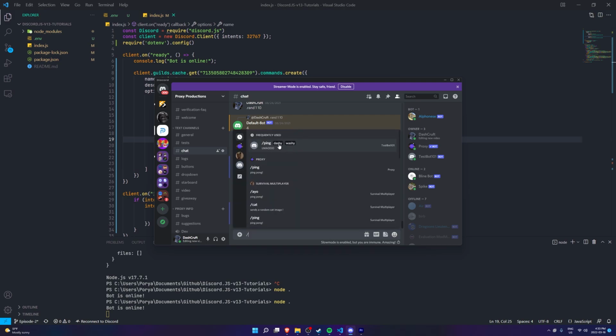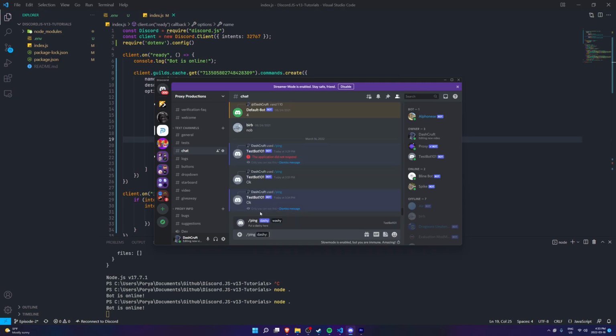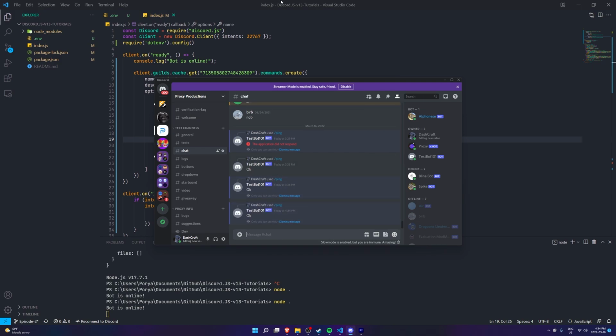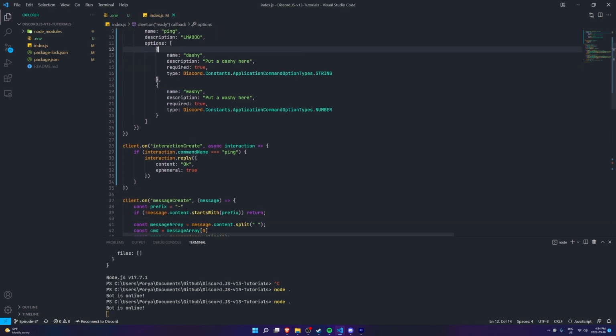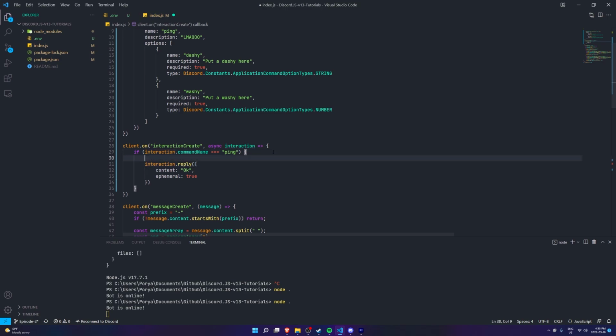Let me just go here and do ping. And you can already see the options here, the dashi and the washi. So let me just go ahead and do ping. Let's do this. There we go. The first option is going to be dashi, right? It says to put a dashi here. I don't know, let me just put LMAO. Then hit tab again. The next value is the washi, which was supposed to be a number. Number one. Let's hit enter. It's going to say okay. You can use the options to get a different response, and let me show you how to do that real quick. It is really quite simple.